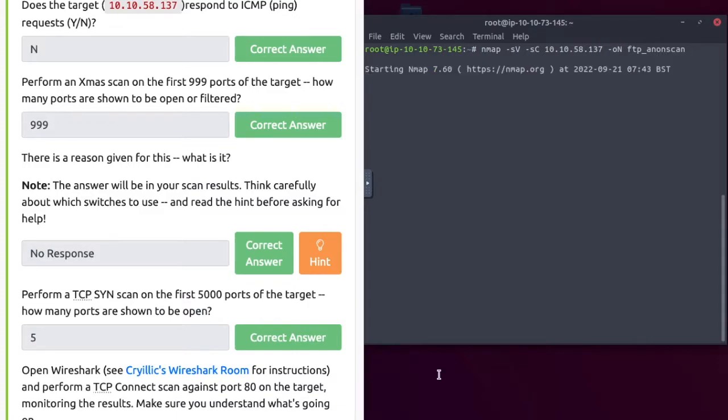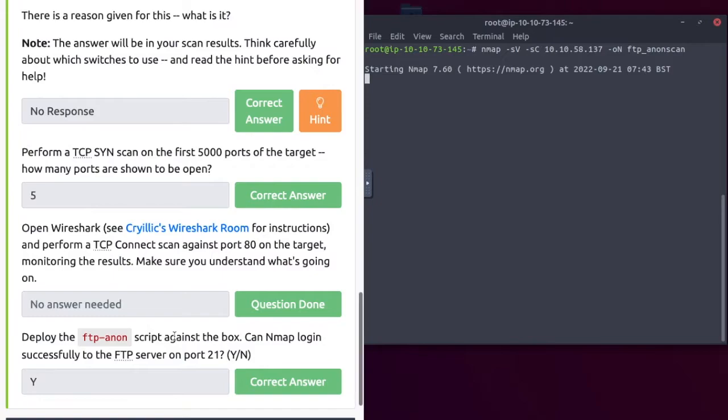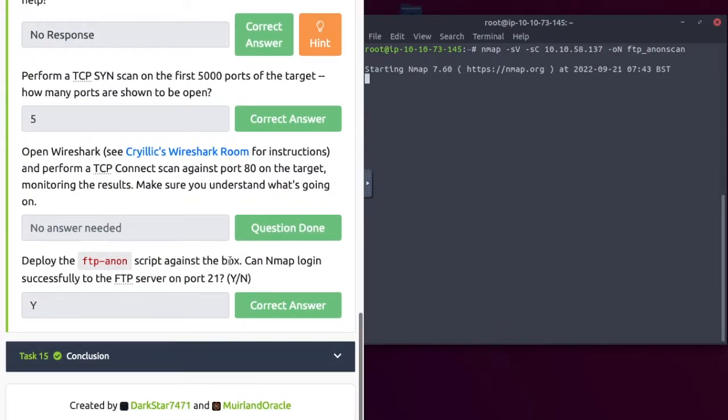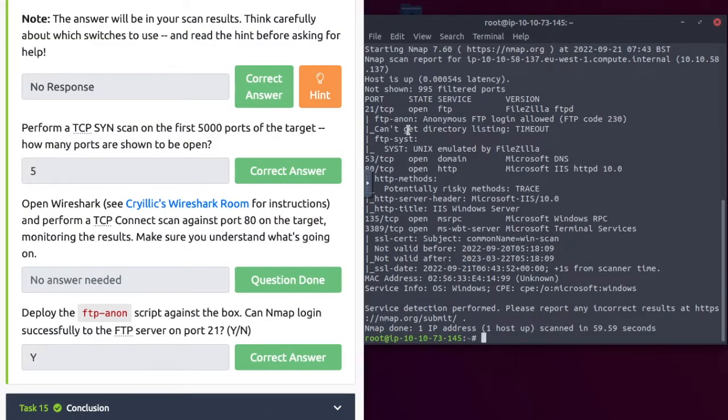Deploy the ftp-anon script against the box. Can Nmap log in successfully to the FTP server on port 21? Here you can see FTP on port 21 as the question asks, and then it says here anonymous FTP login is allowed. So can Nmap log in successfully on port 21? The answer is yes.